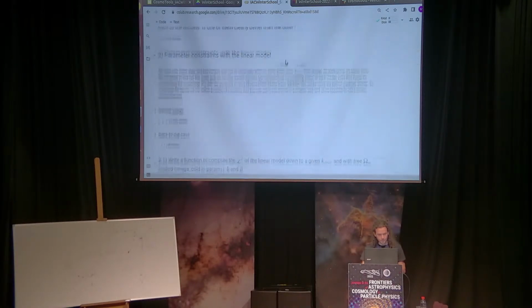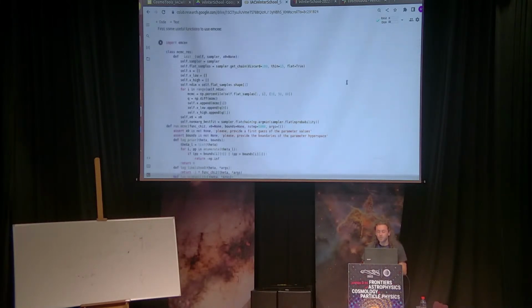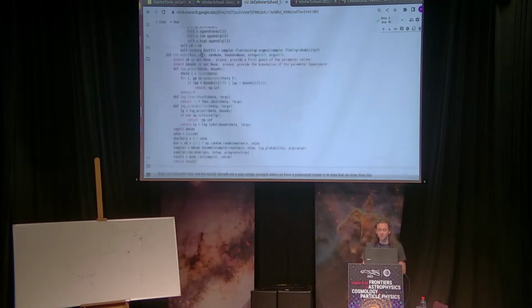No, it's not this one. Yeah, here. So we're going to use a code called MC. Okay, and in principle, it's not difficult to use, but it's not the most straightforward one. So I put in the notebook two functions that make it super easy to run.